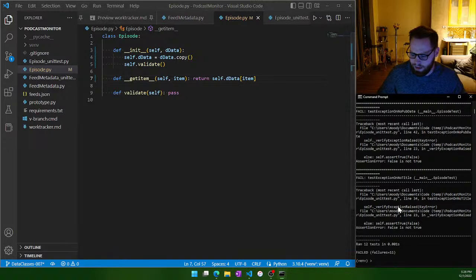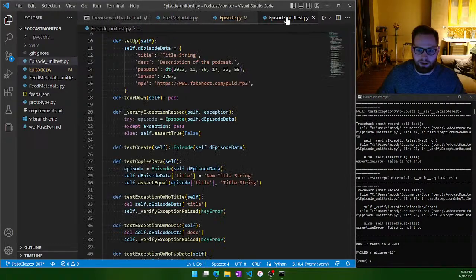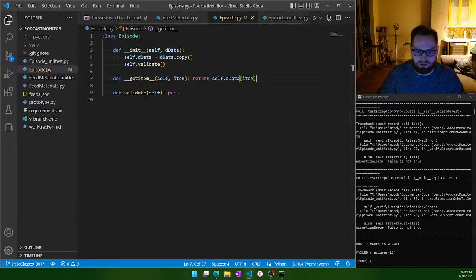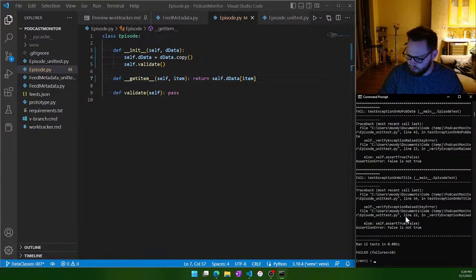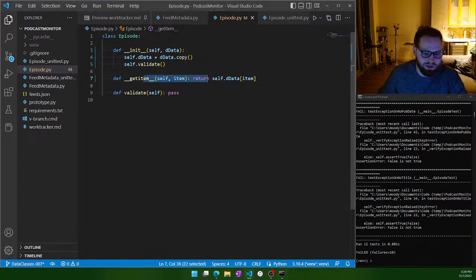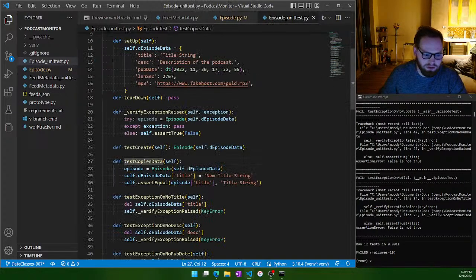And now let's run the test. What should happen is the test copies data should now pass, so I should get 10 failures, hopefully. Let's see if it works that way. Yep, so we got 10 failures out of the 12, because now this function is doing the actual copying. Before there wasn't actually anything there. So now we need to pass all the other tests.